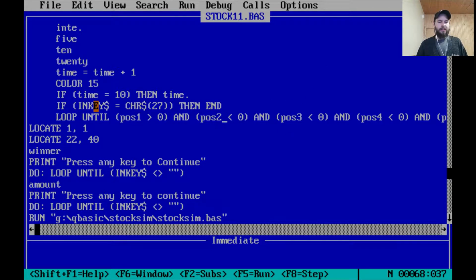Basically, because we don't have control break, this will scan the keyboard every time through the loop, and if we've hit CHR string 27, this is the escape button, then we're going to end our program. So we can actually end out of these loops just by hitting the escape button. So that's good. All right, let's run it.